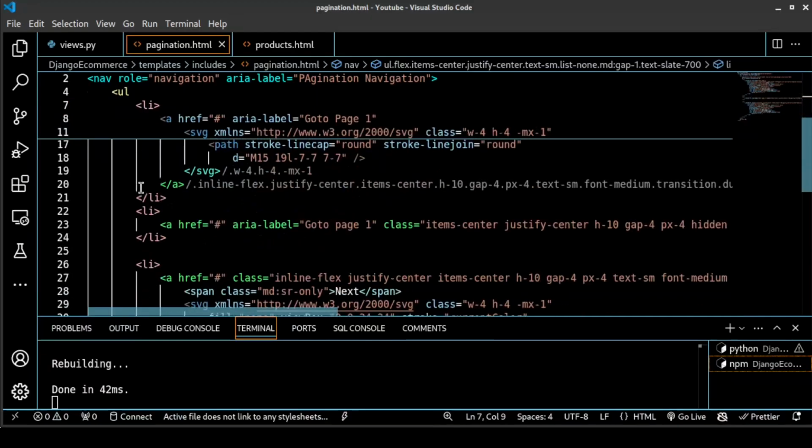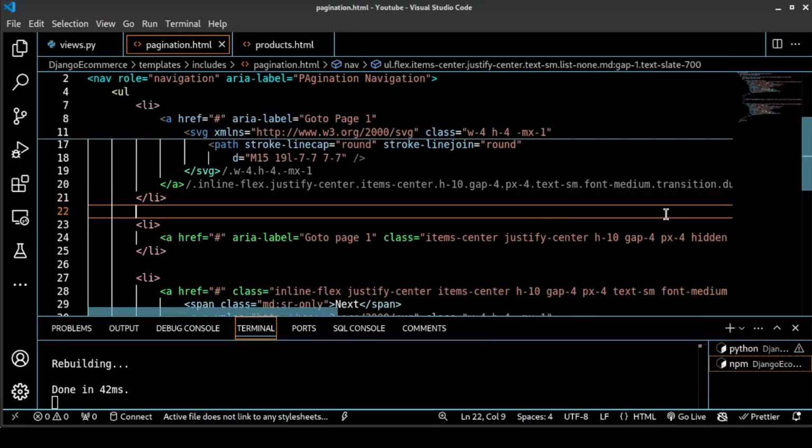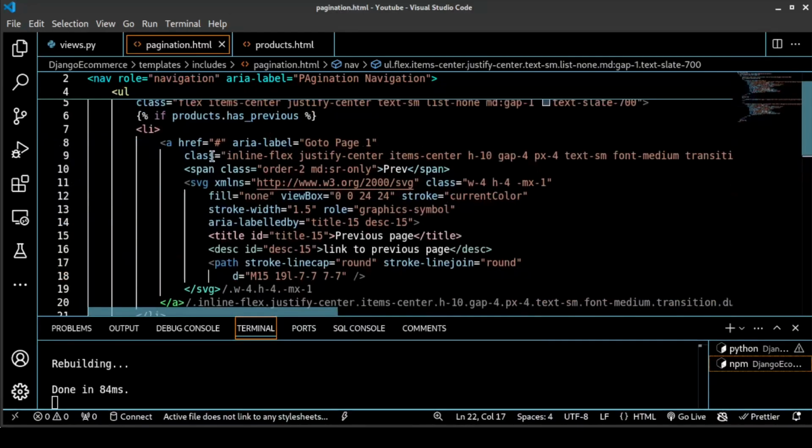So we go, mark that, and below that say endif, then we need to have a data page.